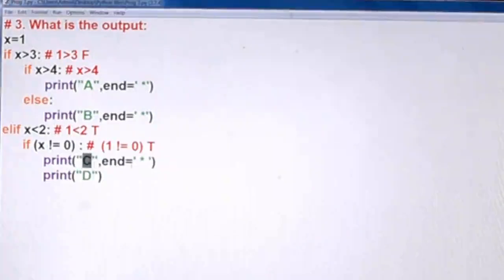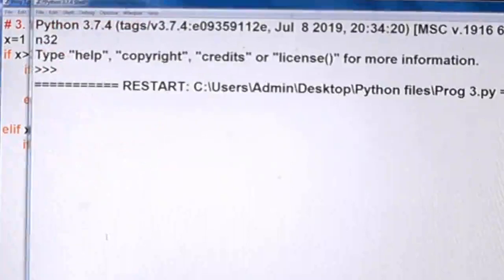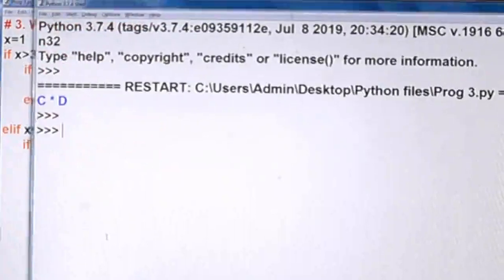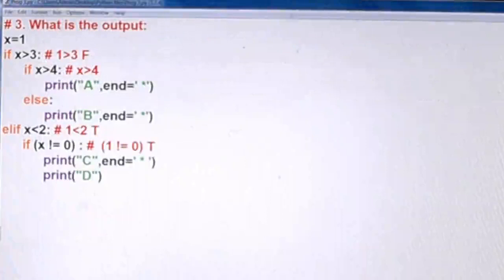So C star D will be printed. So that is the output. Got it? Okay. Suppose I give the value as, for example, 4. Then what will be the answer? You tell me. Any idea?